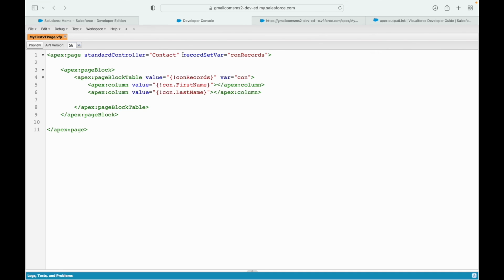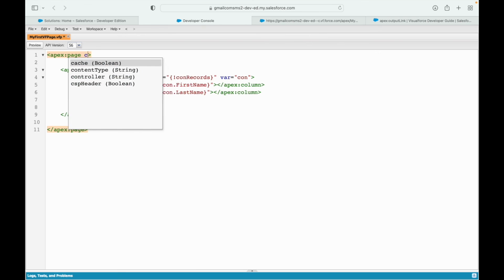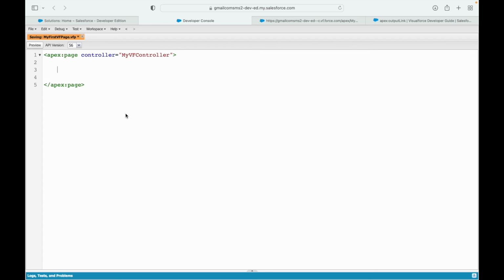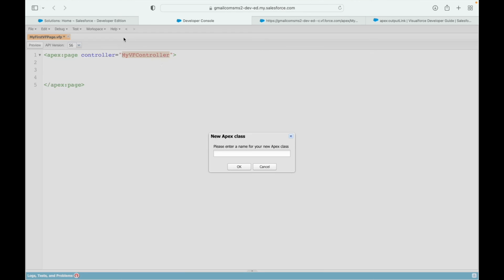That means you have to write a custom controller. You cannot use the standard controller, and the way of doing that is, instead of writing the standardController or the recordSetVar, you can use another attribute that's called controller, and you can say myVFController, and this would be nothing but an Apex class. I'll try to save it. It will fail because the Apex class is not yet created. I'll say File, New, Apex Class, okay.